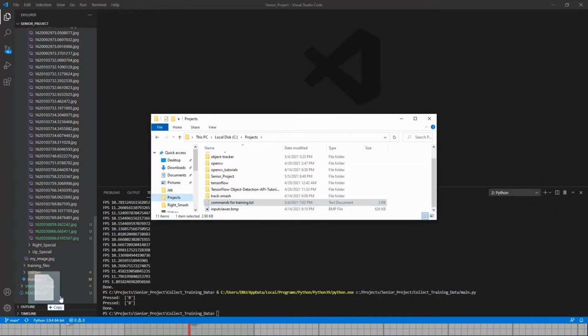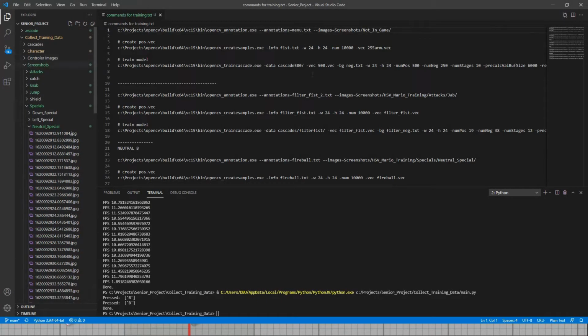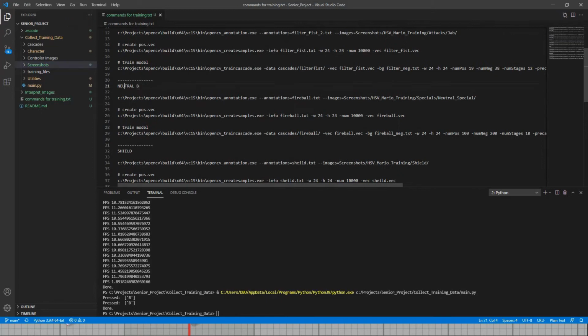And I got these commands for training. I'll just put that in there. And this kind of goes through everything we need. So I'm doing the fireball, so that's neutral B. They're all basically the same, but just with slight modifications.